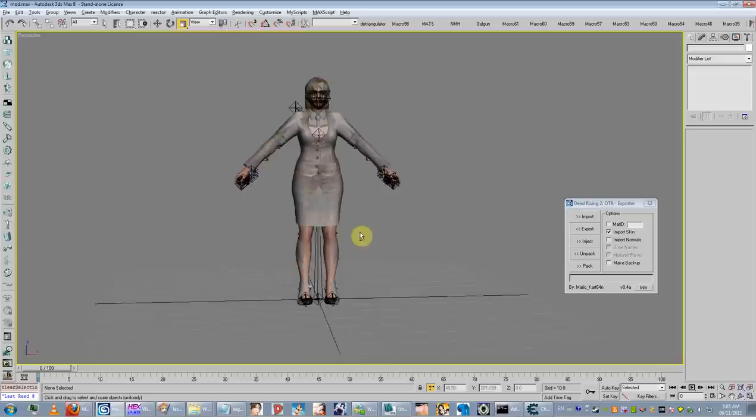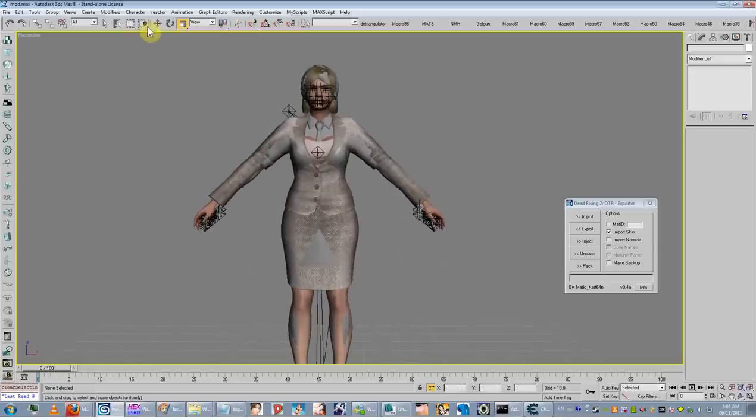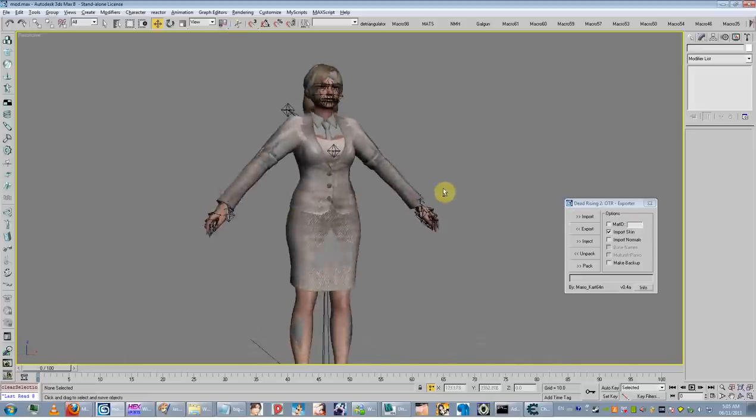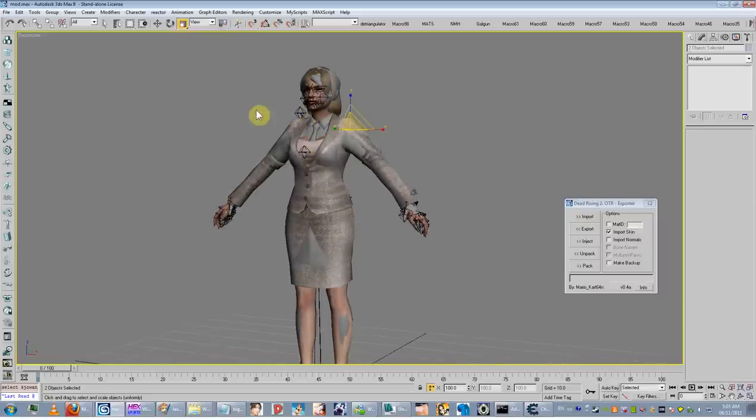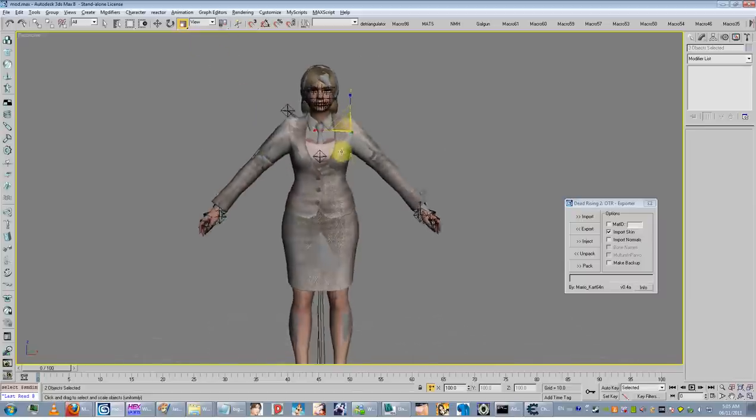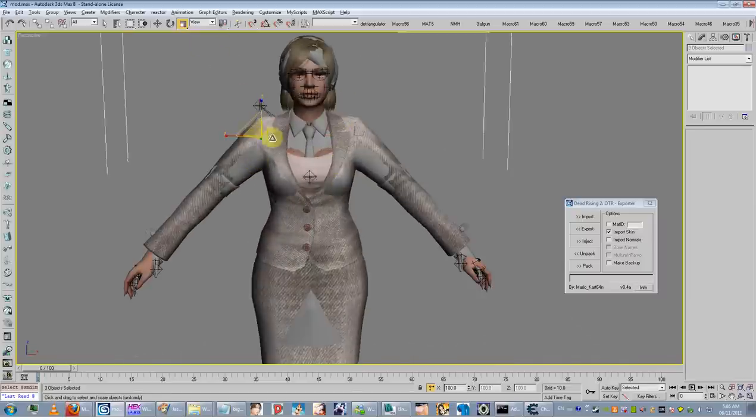Alright, let's go with that. Alright, so yeah, you can see I've just tried really hard to get her body kind of close to. I don't know why I can't select her arm. All right.